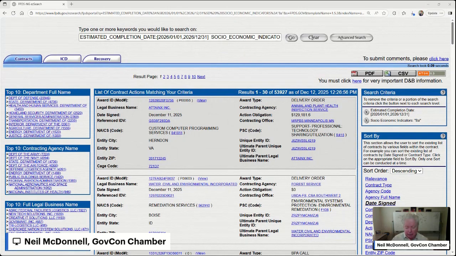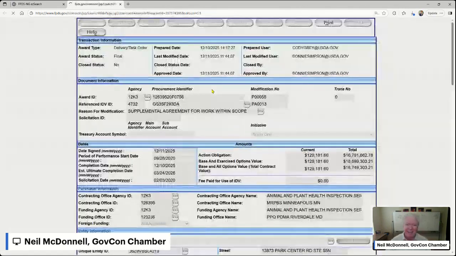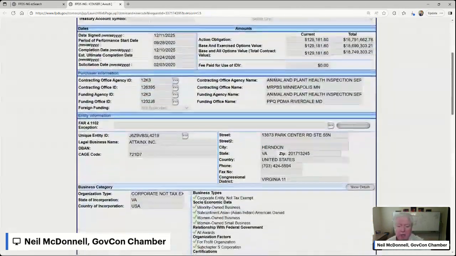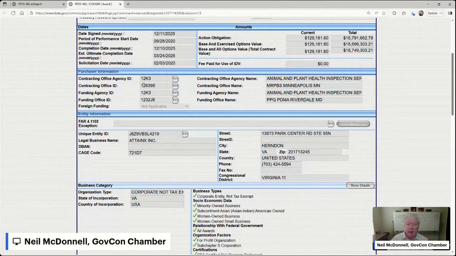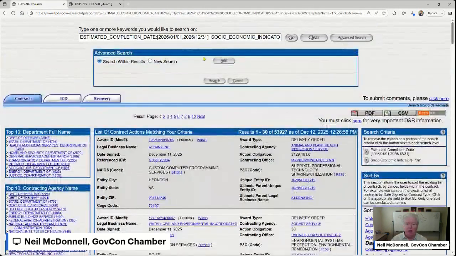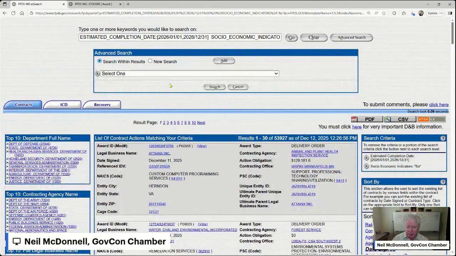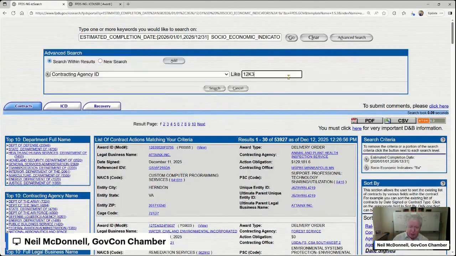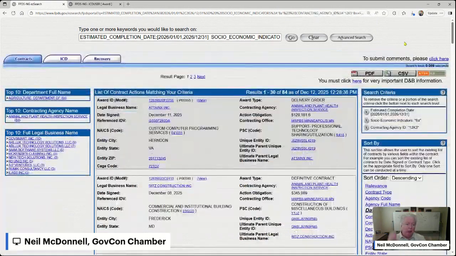Number 8 is the contracting office. And let me just pull one up really quick. I know my time is incredibly tight here, but contracting office, right? I can come in here and look at the contracting office ID, and let's just say contracting office agency name. I'm going to grab the code instead, right? If I come back and I say, I want to find everything at APHIS, then I can search on that field. And that field, again, if you just come over here, you add a search and you say contracting agency ID, and I put this in and I search. And now I'm looking at 84 opportunities that are just within that agency.